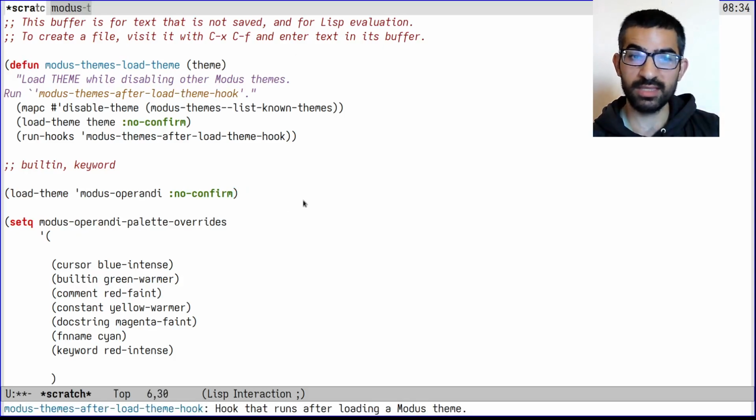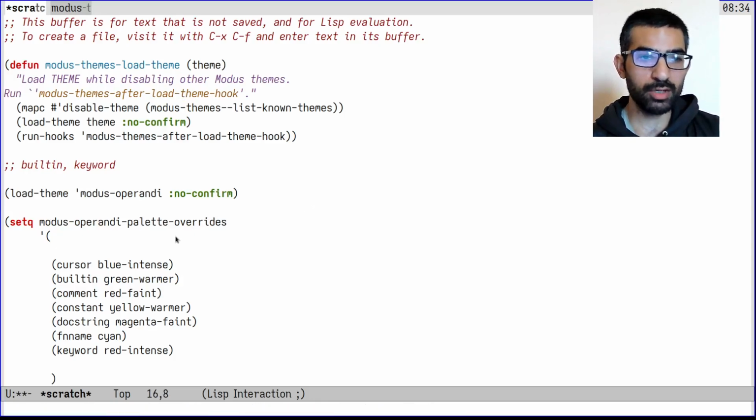So you get the idea, right? So this is very powerful. And we can also change the exact color value. So it's not just the mappings, we can also change the exact color value. For example, blue intense, no, let's use the green over here. The green warmer, okay.